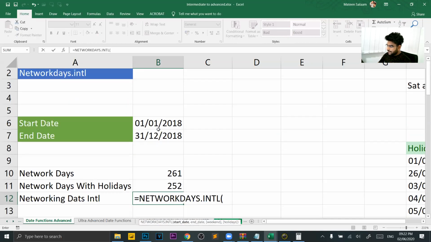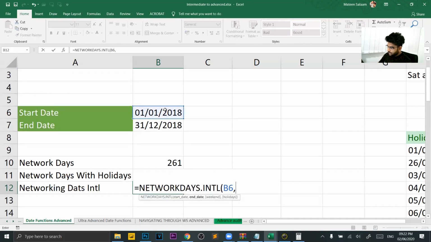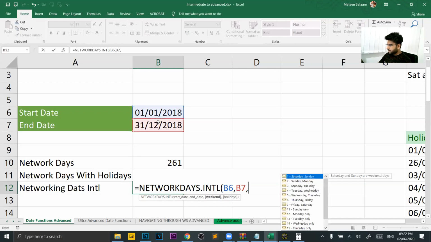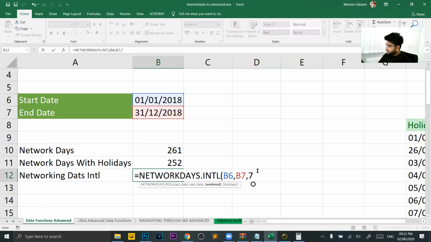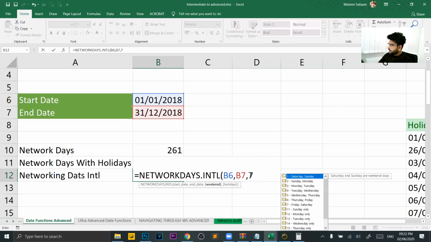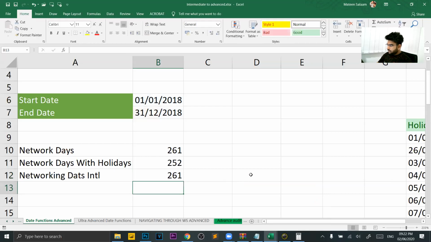Then you'll select the start date, comma, the end date. Once you press comma, it will give you a list in which you need to choose your weekend. If I select Friday and Saturday, a two-day weekend, it will take in the number. Give a comma. Then it will ask when your holidays are. I don't need to give any holidays now. I just want to check how many days it will be. It would be 261 days, with Friday and Saturday as the weekend.